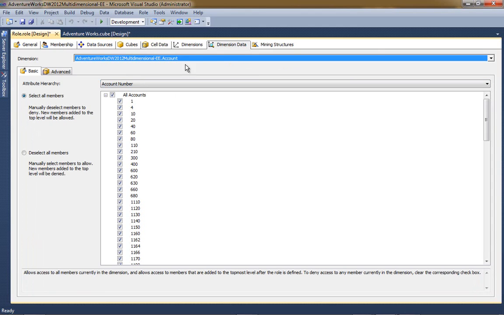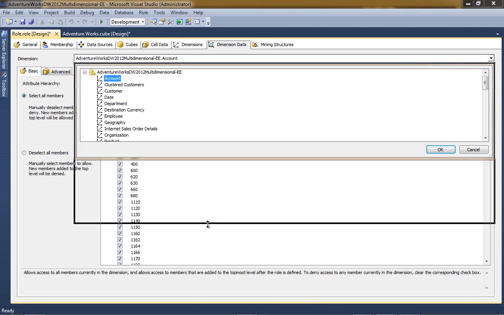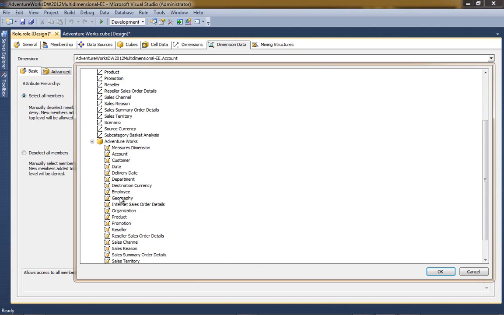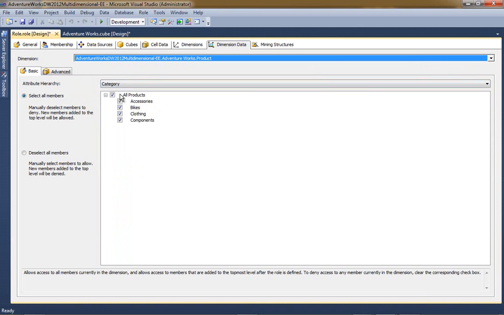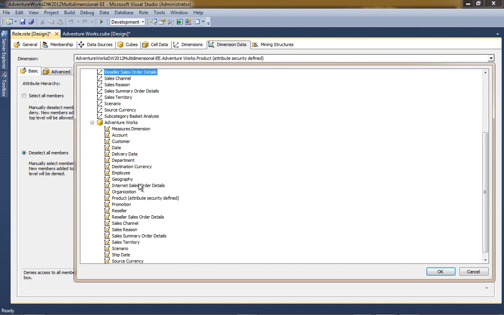And within the dimension data, I'm going to click the drop down for the different dimensions that are associated with the AdventureWorks cube. And I'll go down to the product dimension, and I will say that this is associated with the category level, so I'll deselect everything and I will pick bikes.